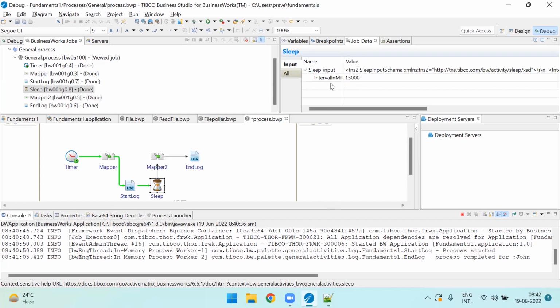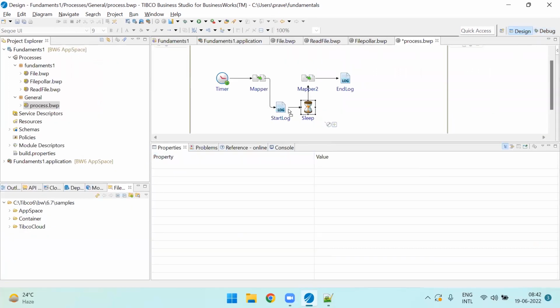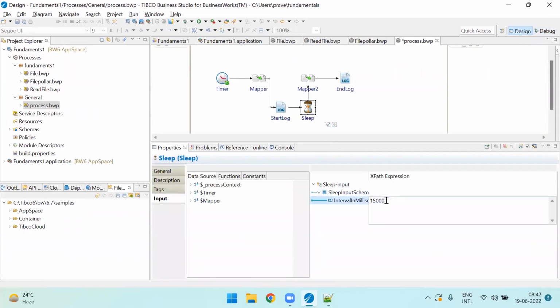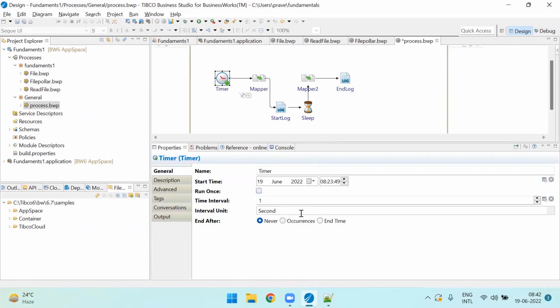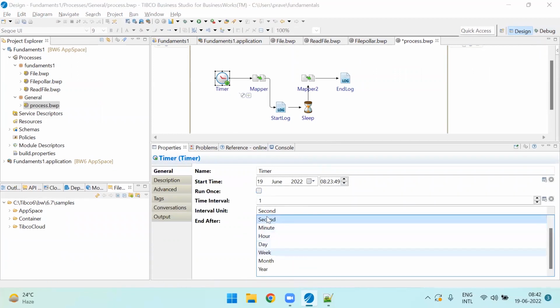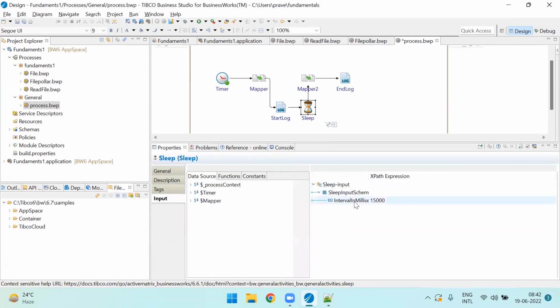It's very simple. You just need to provide a time interval, that is, how long you want to pause this process. The interval is in milliseconds. It will accept only milliseconds, whereas the timer activity will accept millisecond, second, minute, hour, day, everything. The time interval unit is different. For the sleep activity, the unit will always be milliseconds only.